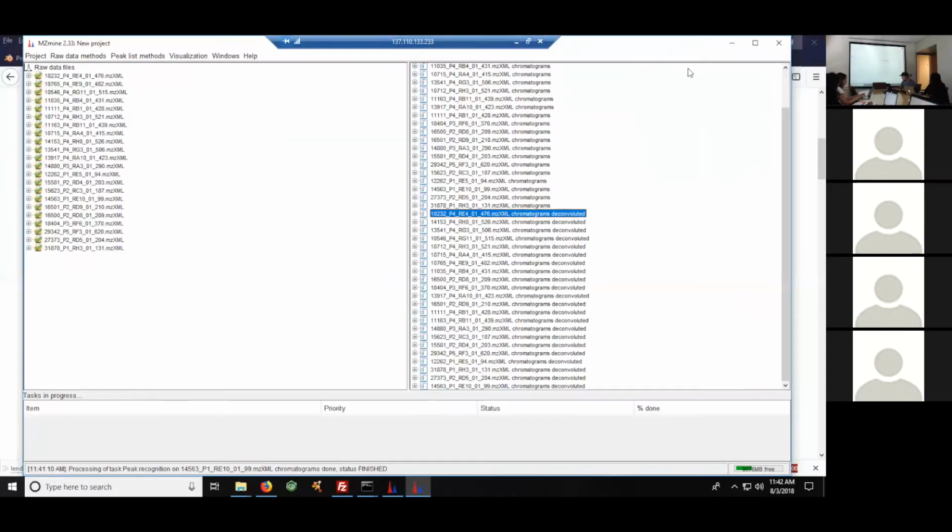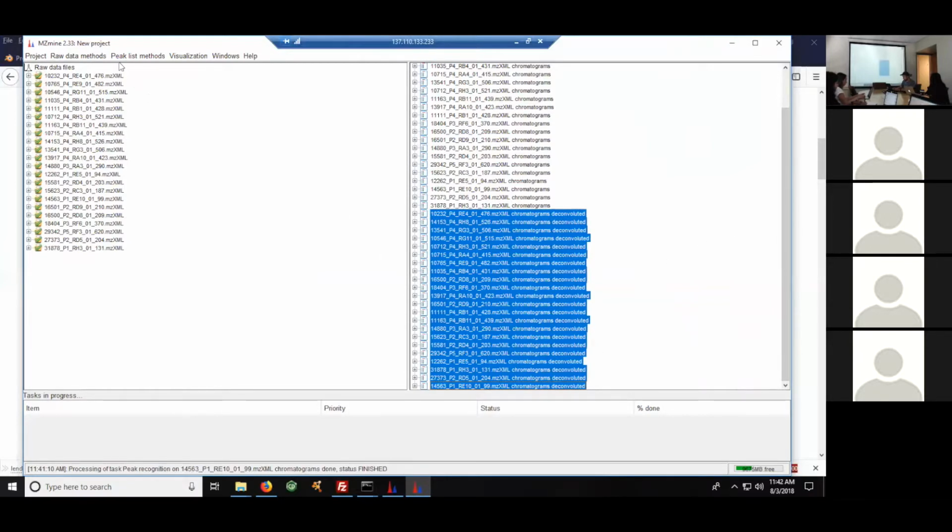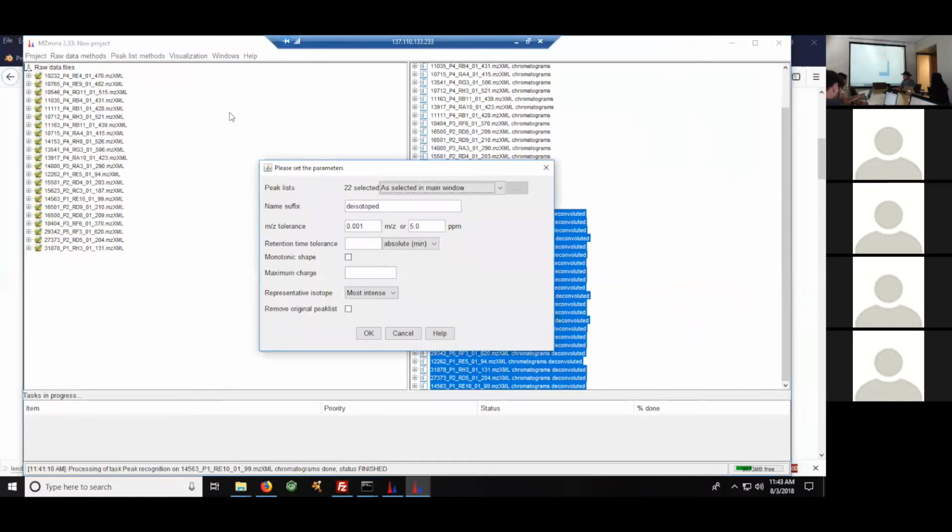To do this, I mark all the deconvoluted peak lists and then go to isotopes, and there's an isotope peak grouper. Now I again set this to values appropriate to my machine and to the chromatographic separation. And here I provide the maximum charge, which for metabolomics data is probably not above 3. If you had proteomics data, then you may want to increase that. Okay, and then again, hit OK.